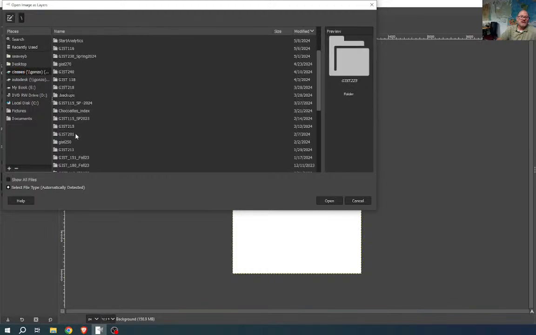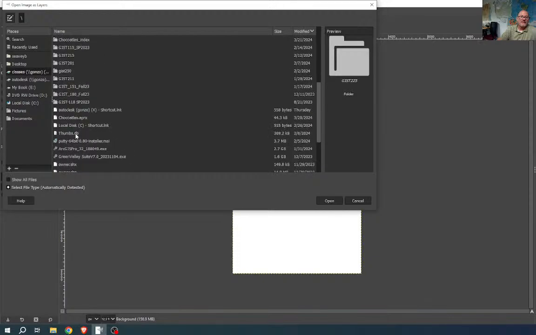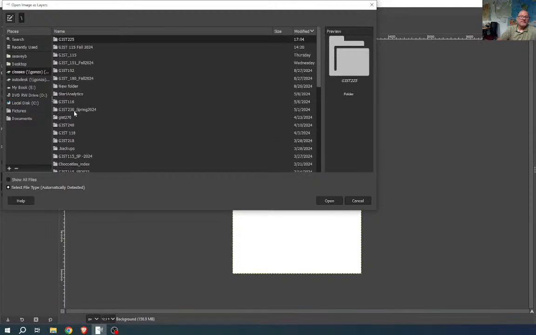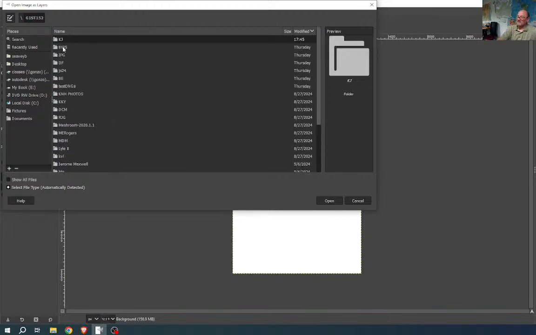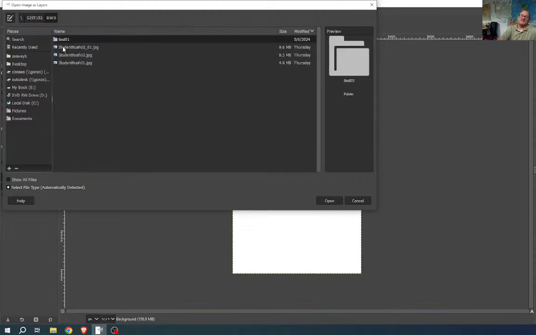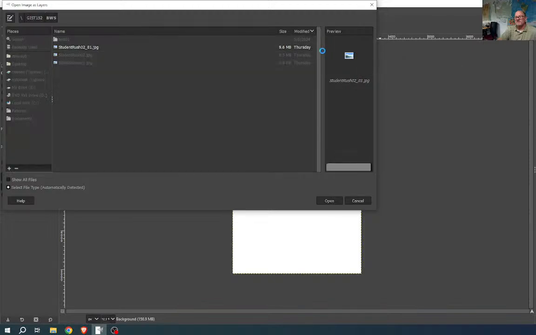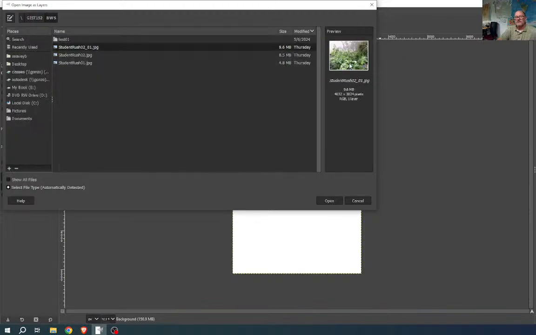So let's check. Where is it? I think we output our own to our own folders, so I'm just going to go to my own. Yeah, so I got a couple. Yeah, I got 3. And if you're not sure which one, you can just click in the preview, and yeah, I'll open that one.